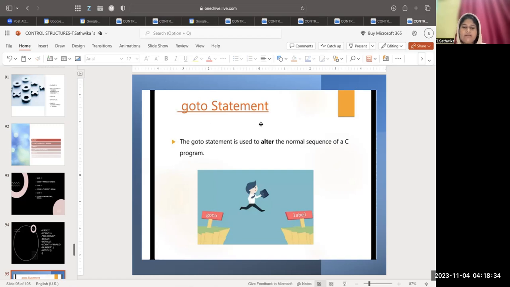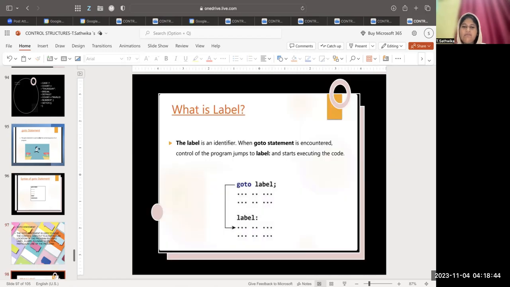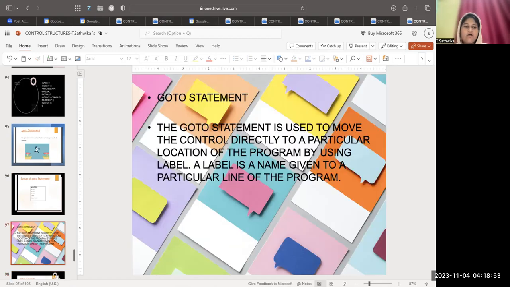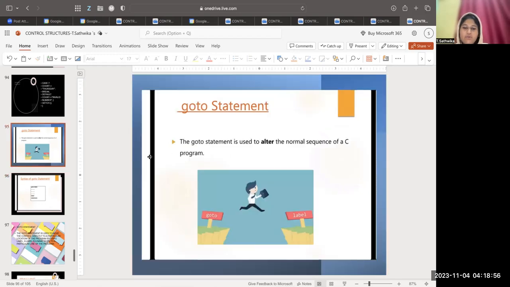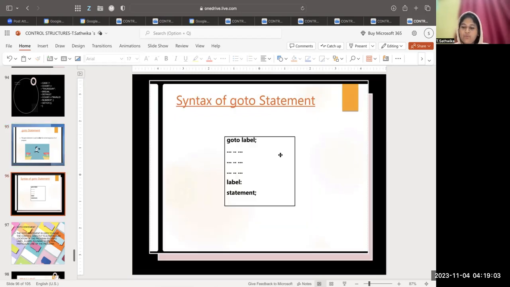The next is the goto statement. It is used to alter the normal sequence of a C program. This is a goto and this is a label. Moving on, what is a label actually? A label is an identifier. When the goto statement is encountered, the control of the program jumps to the label. Here, whenever the goto gets encountered, the control of the program jumps to the label. This is the syntax of the goto statement: goto label; then label: and statement.